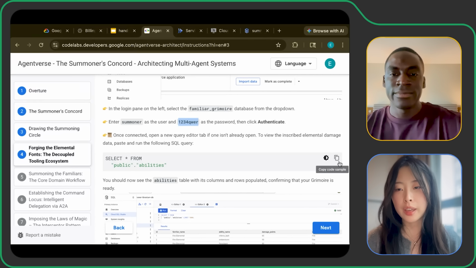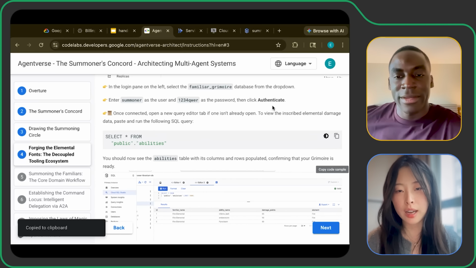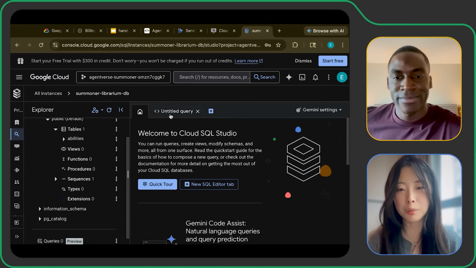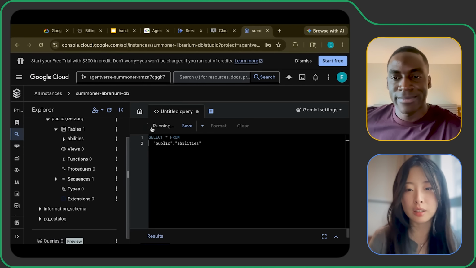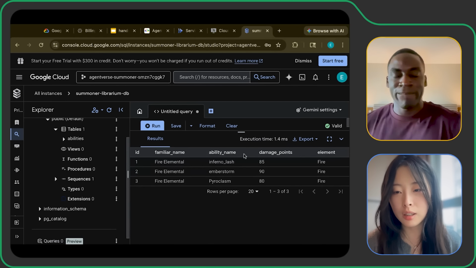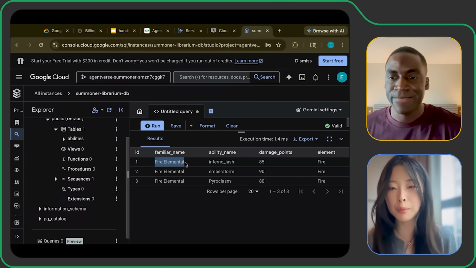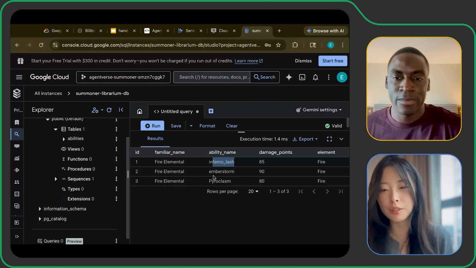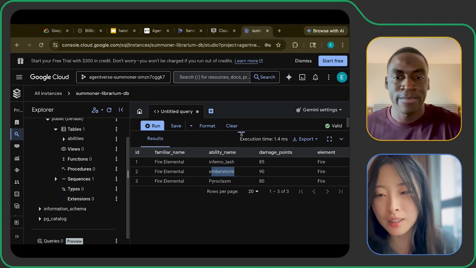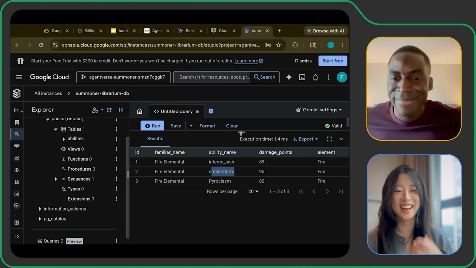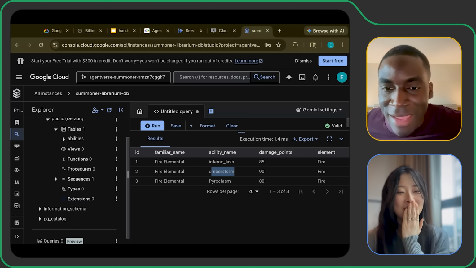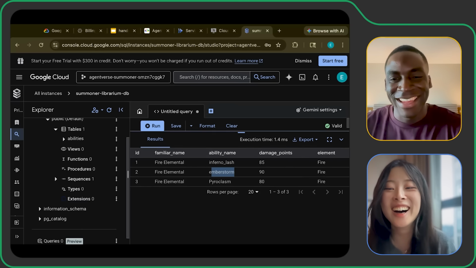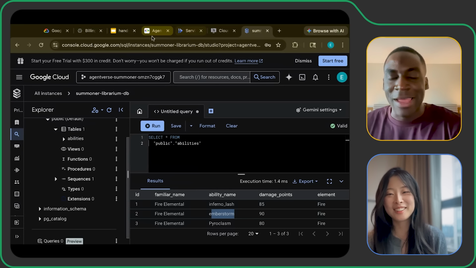Great. So we can give a try by copying this, opening this query, and then pasting it. So here are all those existing different types of familiar names. We have this Infernal Lash. I don't know how to pronounce this. You can tell I don't play many games. Ember Storm. Do you play?